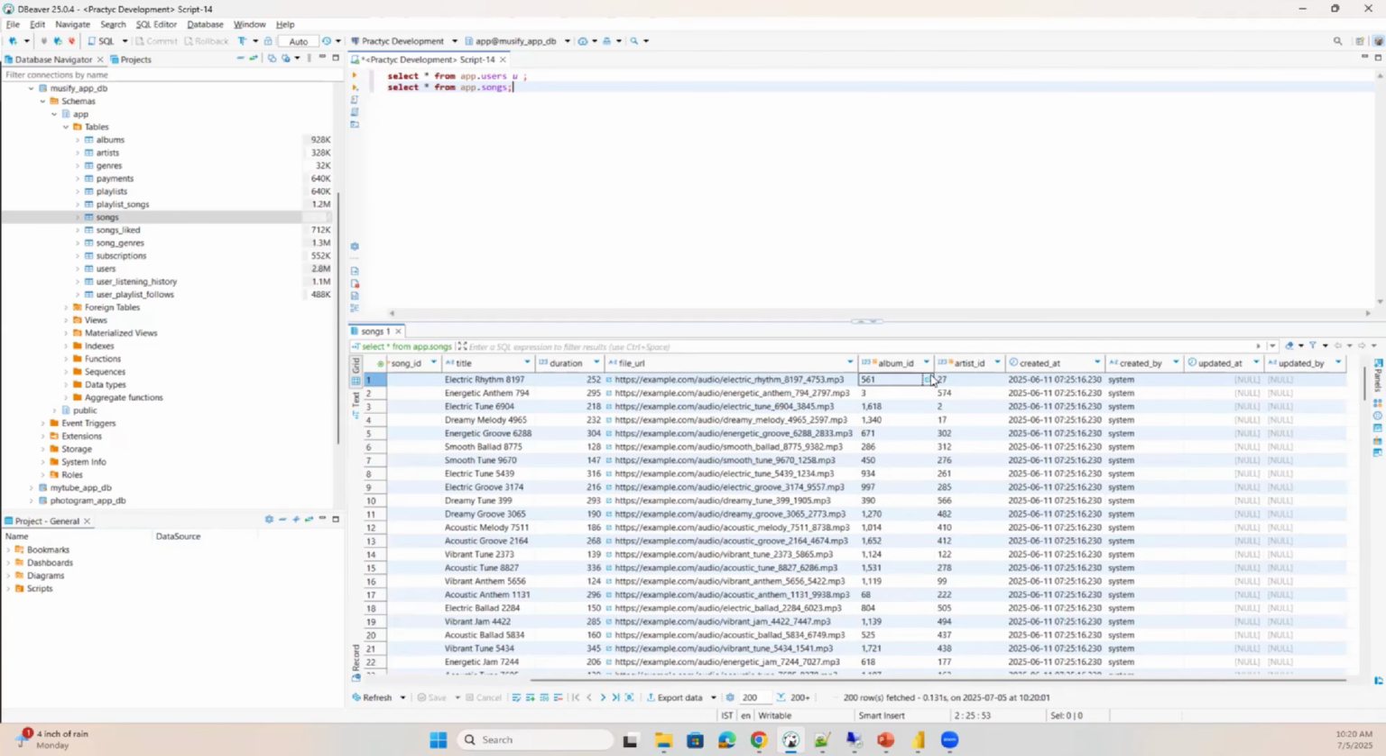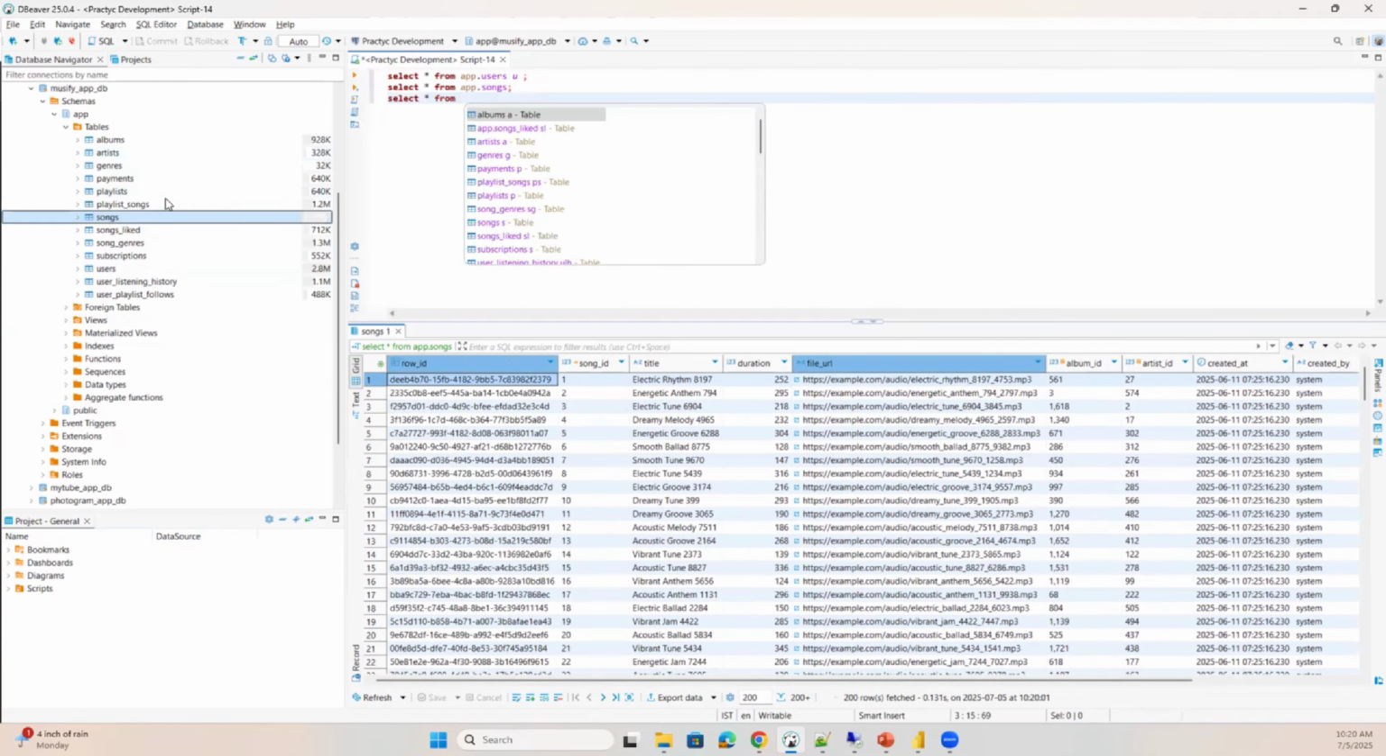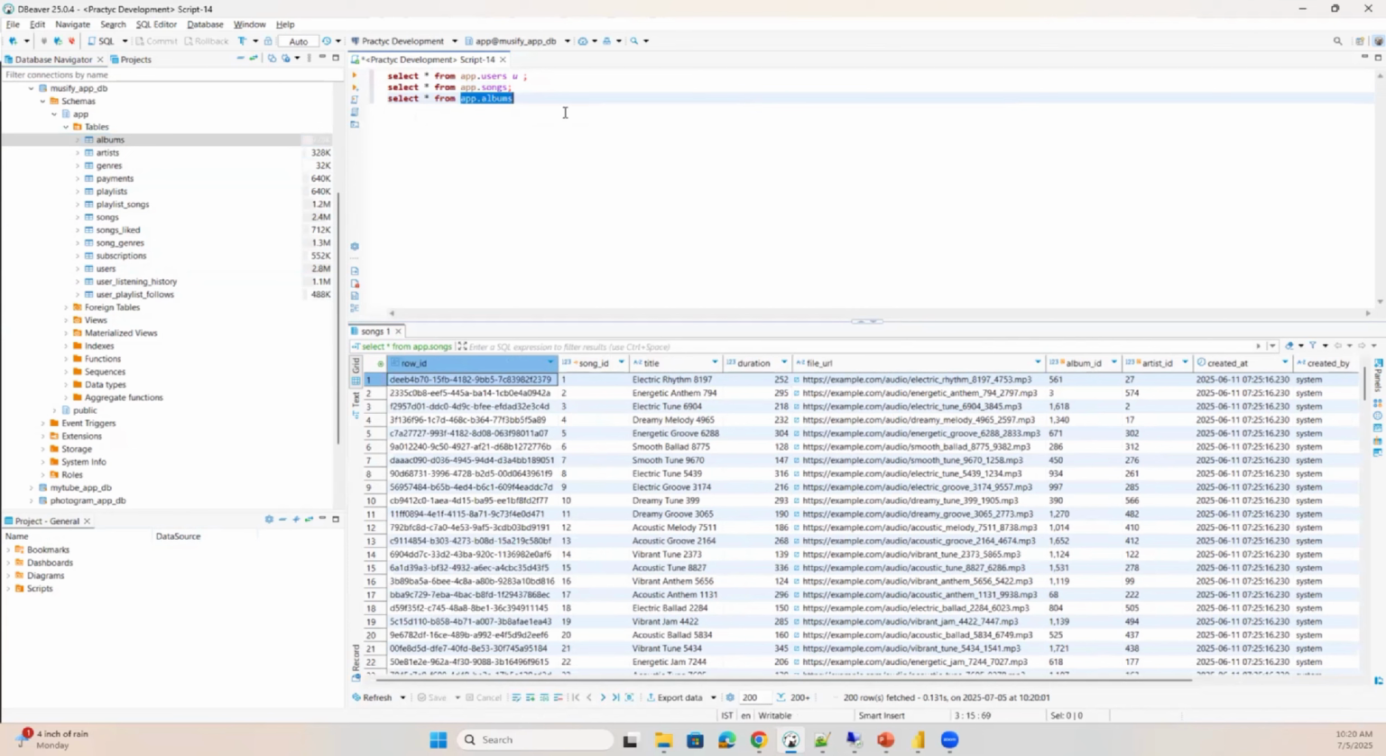And then we have the album ID and artist ID. That means this songs table is connected to the albums table and the artist table, and we'll go through those particular tables as well. So first we look at the album table and also the artist table.